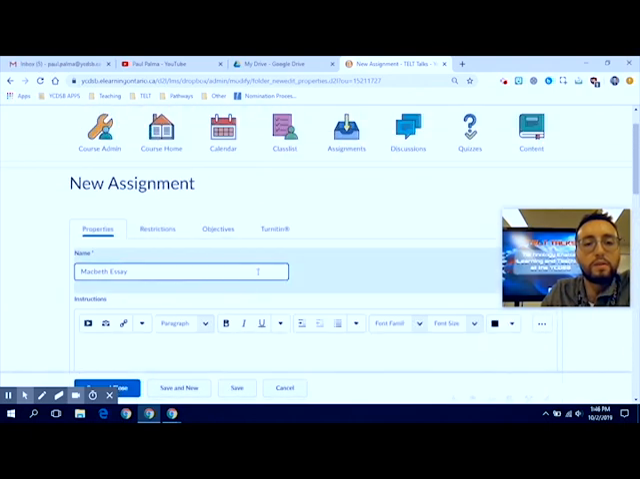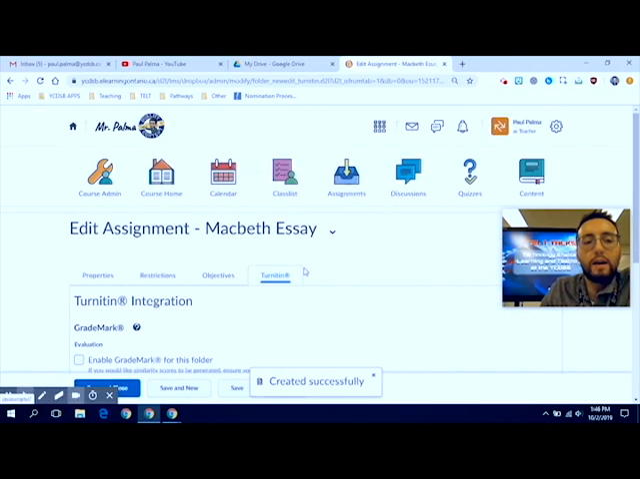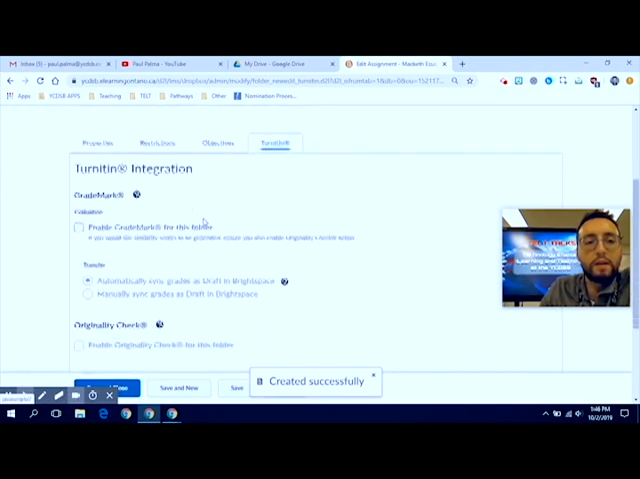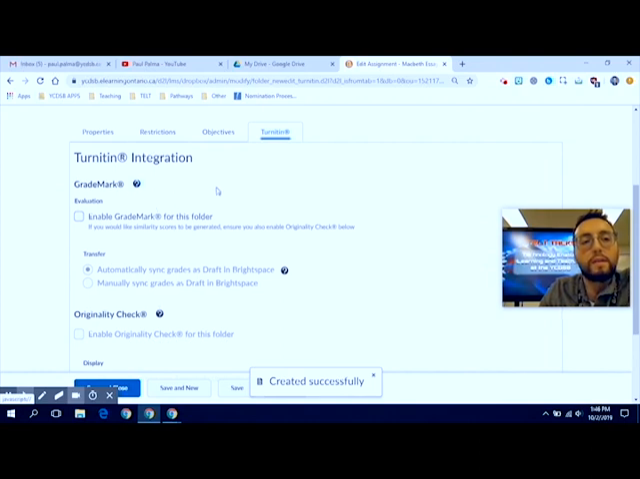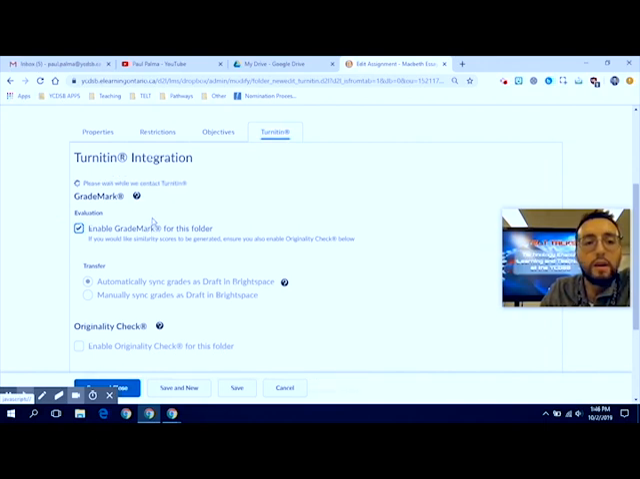What you're going to do is you'll see this new tab over here that says Turnitin. So you're going to click the Turnitin tab. And here's where you can tell Turnitin what you want it to do with this assignment. So for evaluation, you want to enable GradeMark for this folder. What this means is that you will be able to go into Turnitin and you can mark up the student's paper with annotations as you see fit. So let's click enable GradeMark for this folder.